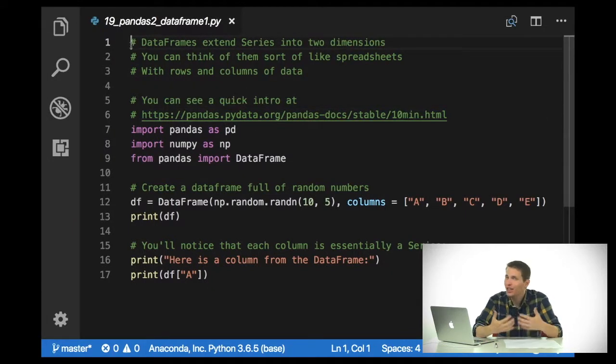Data frames are really useful objects that are essentially like series, except they're in 2 dimensions. So instead of having a single column, they can have 1, 2, 3, 4, up to infinity is an exaggeration, but it can have a lot of columns. You can think of it just like a spreadsheet, as I said a moment ago.